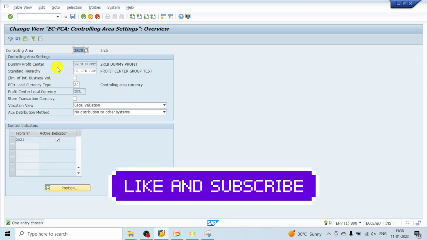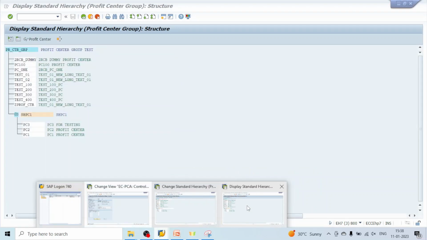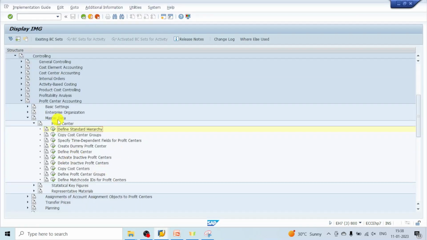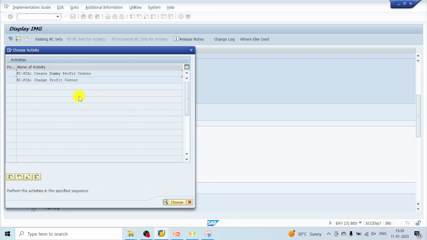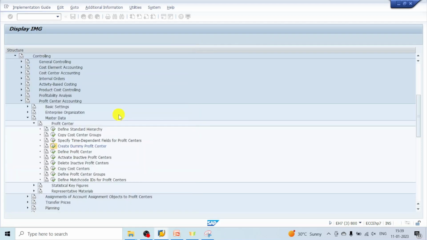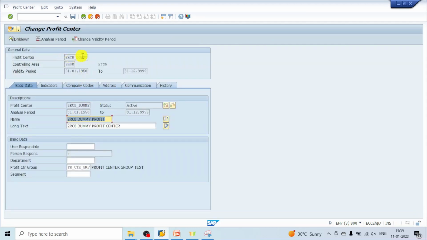and this dummy profit center is picked from the screen when we created the dummy profit center for our controlling area. So go to that screen, let me show you this. The same path, controlling, profit center accounting, in that master data, profit center accounting, click on create dummy profit center, click on change profit center. Here we can see that earlier we have already created one dummy profit center for this controlling area. So we can see that 2RCB underscore dummy is the dummy profit center assigned to this controlling area.